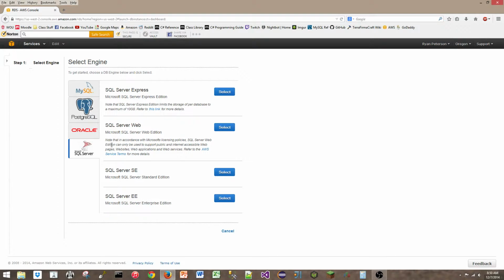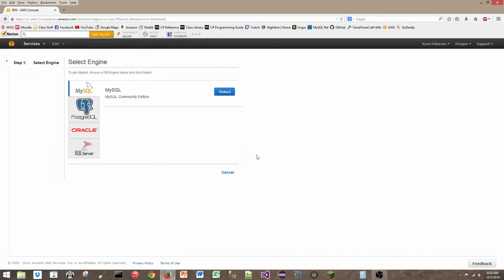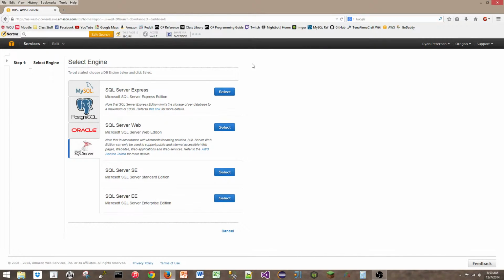If you want to pay for stuff, which I don't know, we're college students, so I don't think you want to, you can select the other three. And I believe MySQL is under a free tier. So go back to SQL Server, select SQL Server Express.